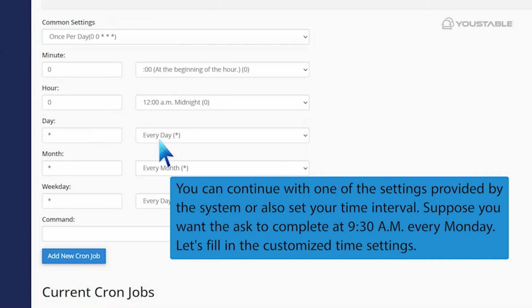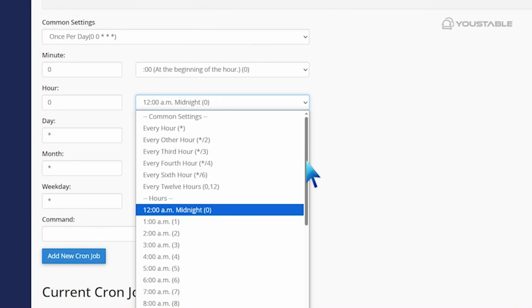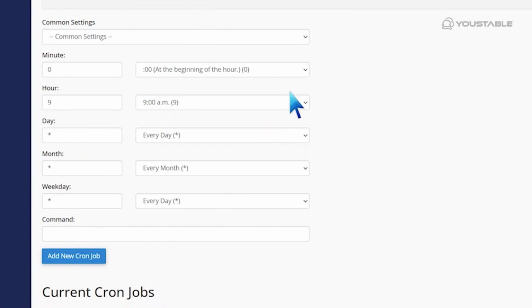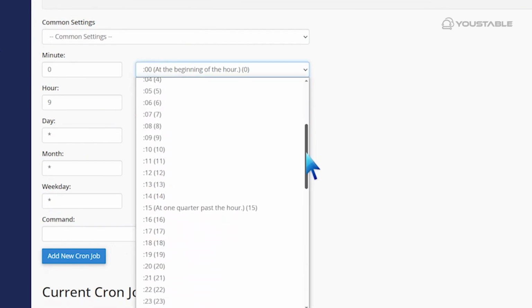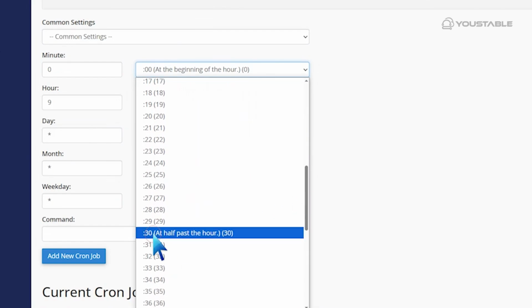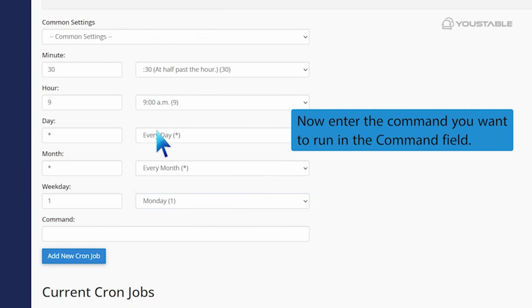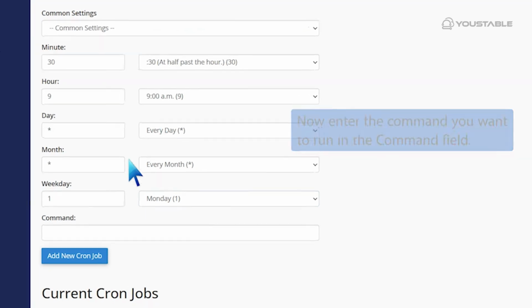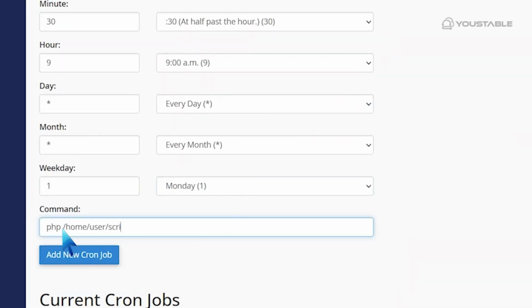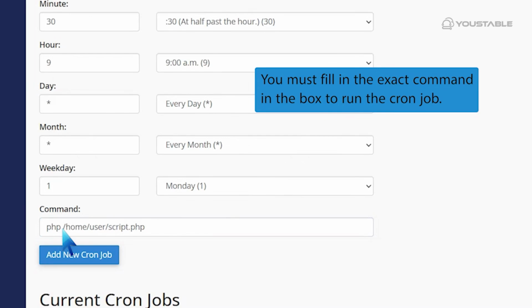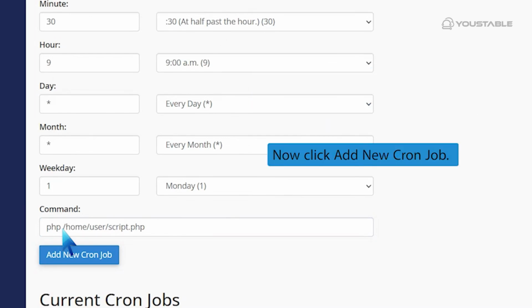Suppose you want the task to complete at 9:30 a.m. every Monday. Let's fill in the customized time settings. Now, enter the command you want to run in the command field. You must fill in the exact command in the box to run the cron job. Now, click Add New Cron Job.